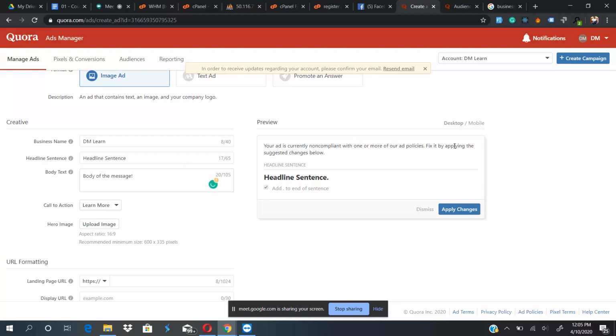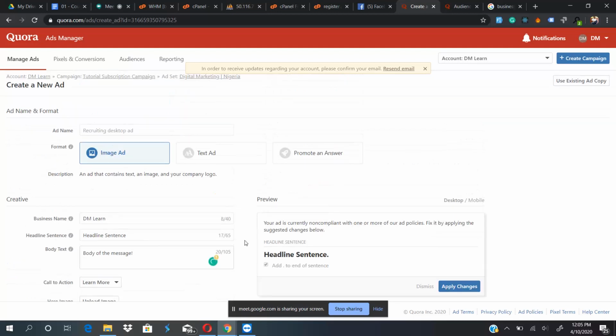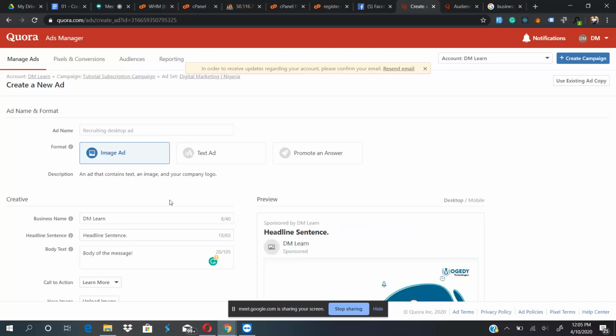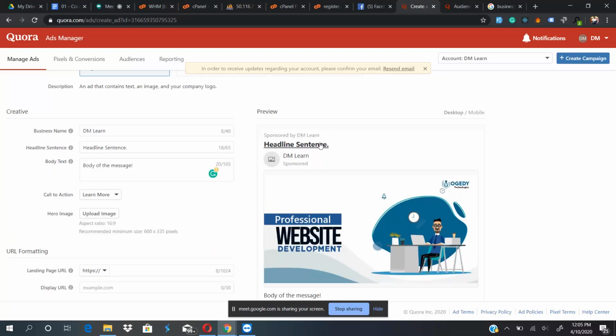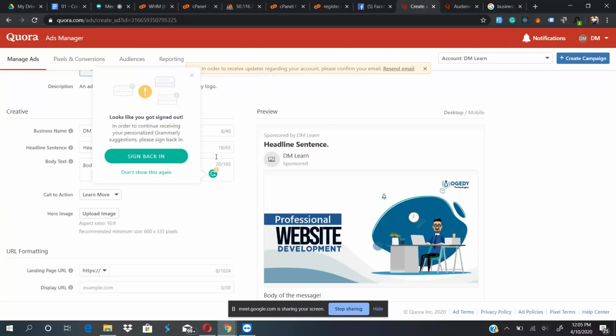Fix it by applying the suggested change. Let's see the suggested change they're giving to us. Oh, okay. They say you should add dots to the end of the sentence. So this, all right. So it kind of tries to guide you to create a successful campaign.